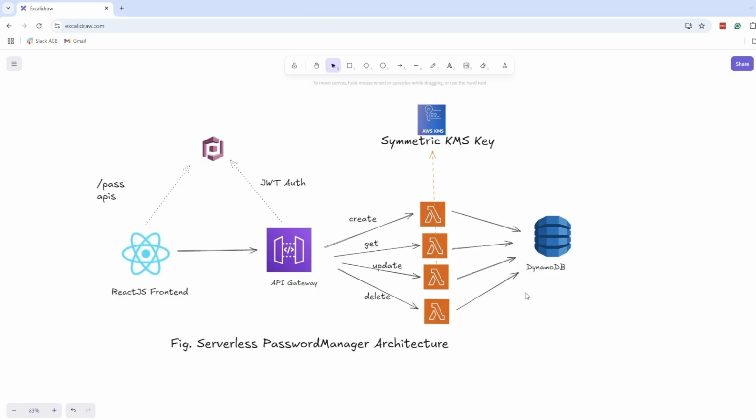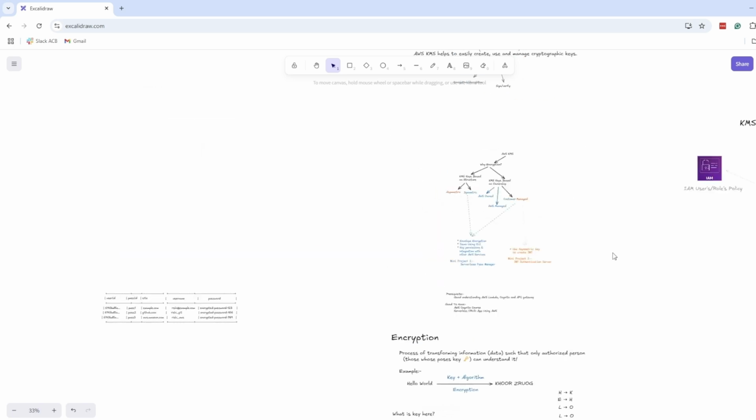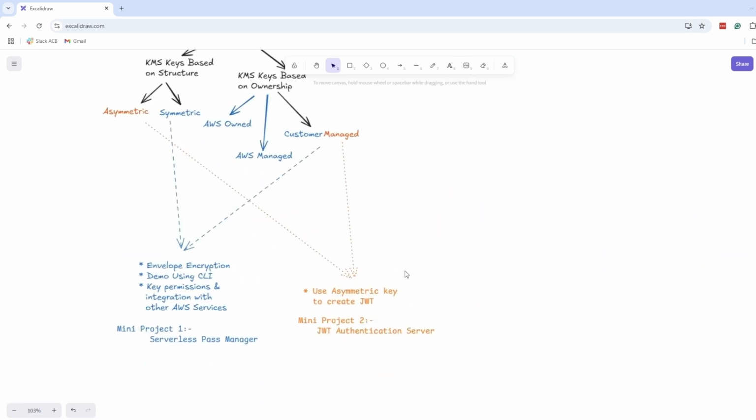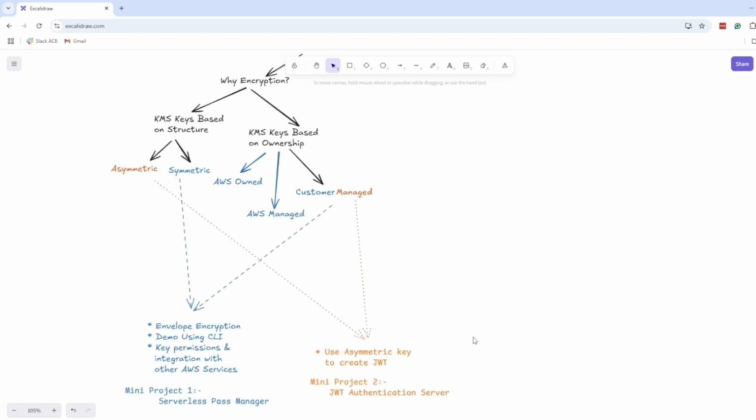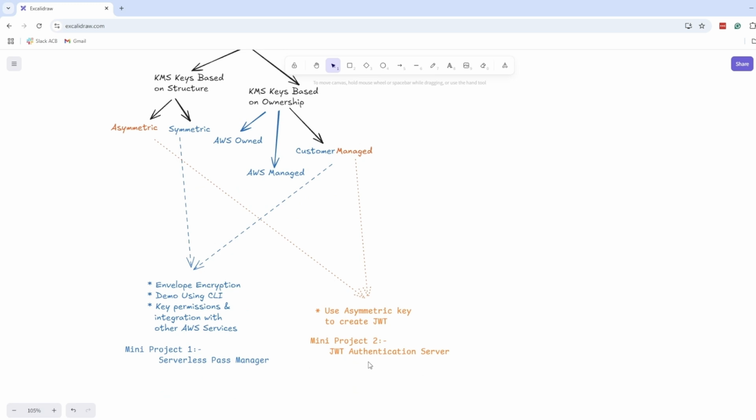Coming back to the architecture, we have our working password manager, and right now I'm hosting React locally, but we can put this React in an S3 bucket and expose it with the help of CloudFront CDN. Also, API Gateway can be exposed with the help of CloudFront CDN. We are done with symmetric encryption. We understand what it is and saw its demonstration and project.